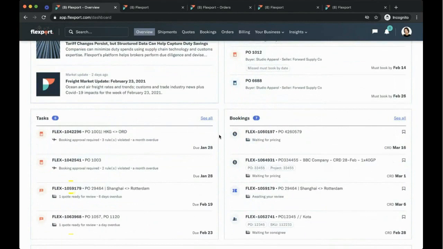So you can see I'm on the dashboard again. I see I have some tasks as well. And hey, here's one of them. Booking approval is required. And by the way, this is where all the tasks for Flexport go. We've just used this and incorporated order management inside of it. So if I open that up, I'll give you an idea of what booking approvals looks like, which I think is the best way to quickly understand it.